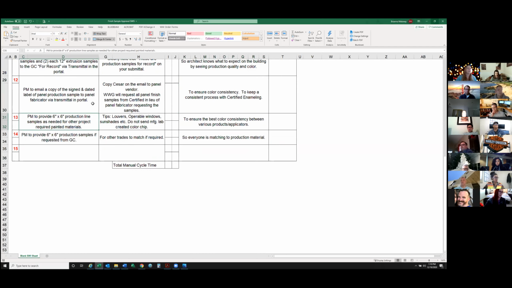PM to provide 6x6 production line samples as needed for other project required painted materials. This includes louvers, operable windows, sunshades, etc. Do not send the manufacturing lab created color chip because we've done everything we could to match from that chip. And this is to ensure the best color consistency between various products and applicators.